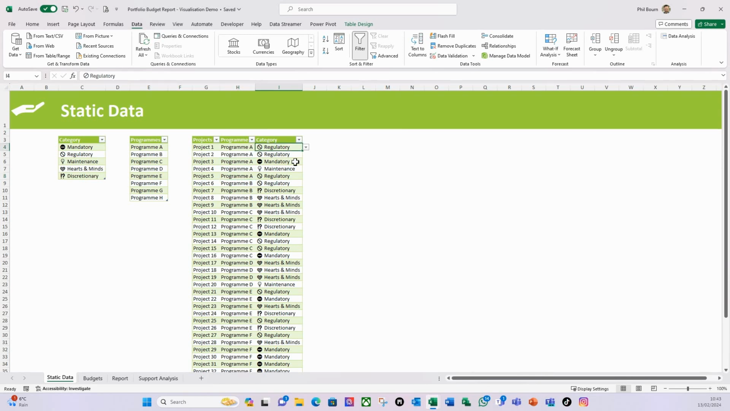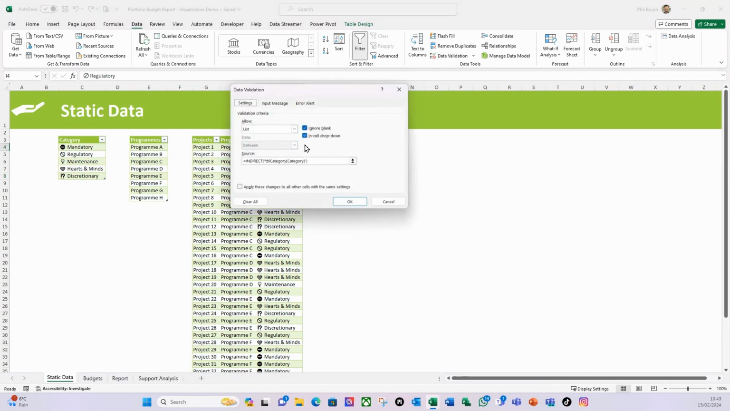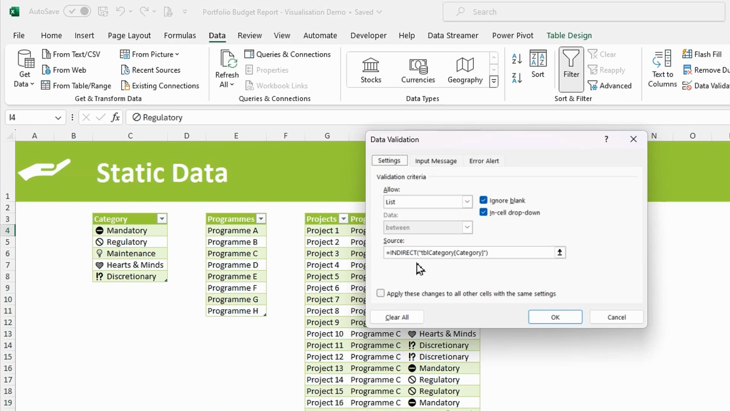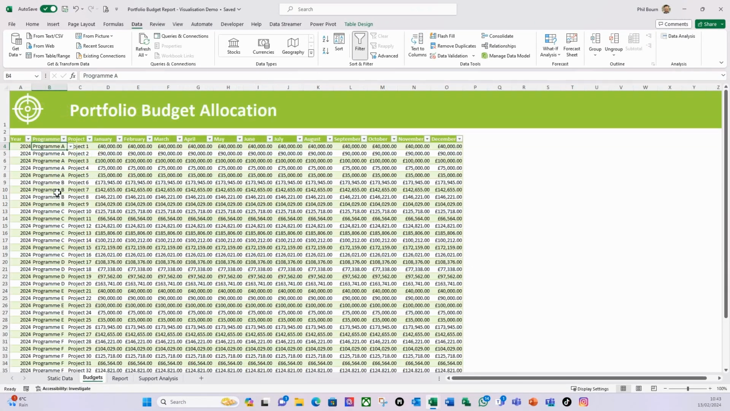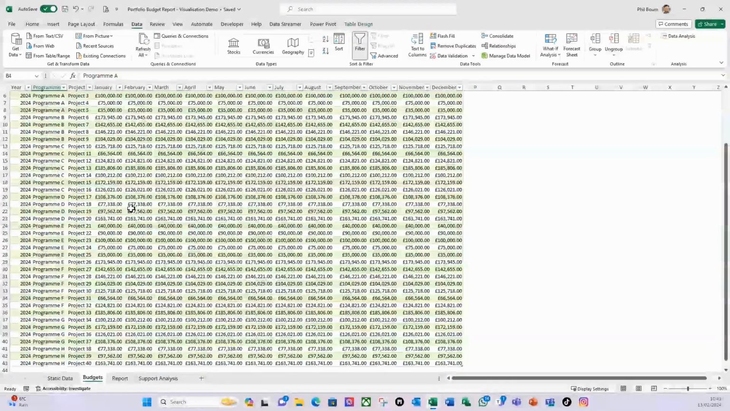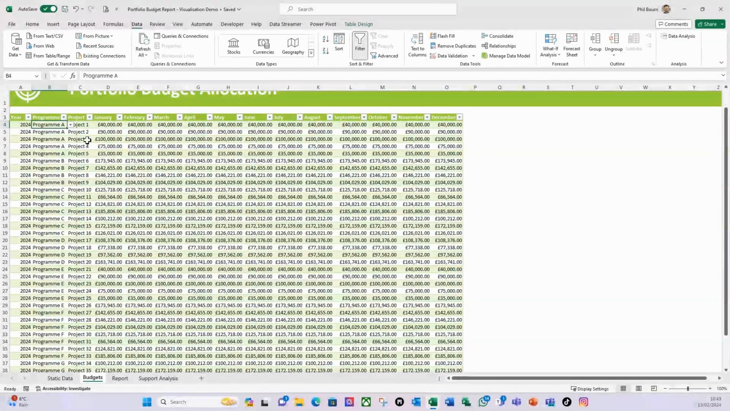And the same for category. That is a data validation, lists, indirect, table category, and then the column, so open square bracket, category. And again, the indirect function turns a text reference, that's what's in quotation marks, into an actual range. So hopefully that's clear. That's how I've set these tables up, and that's how I've set up the budget table, which then looks up the program and the project from table 1, and I've set some budgets. These are the planned budgets for all my programs and their related projects.